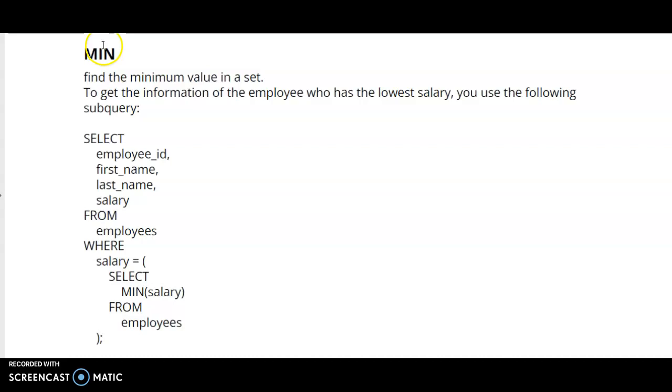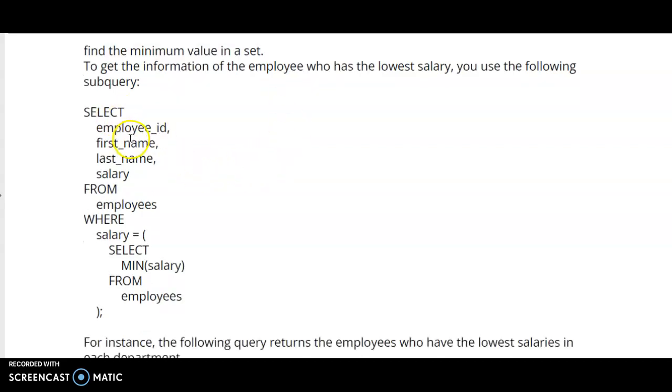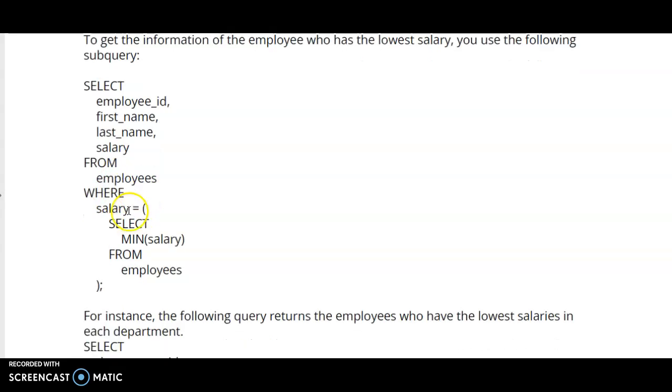Next is min. Find the minimum value in a set. Here is a query to get the information of the employee who has the lowest salary. Use the following subquery: SELECT employee_id, first_name, last_name, salary FROM employees WHERE salary = (SELECT MIN(salary) FROM employees).